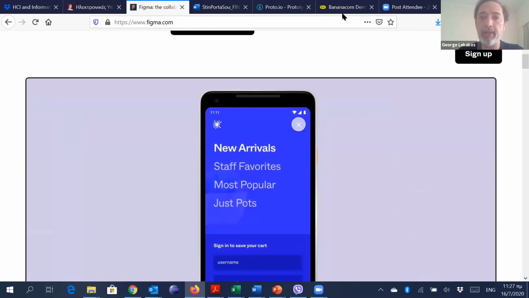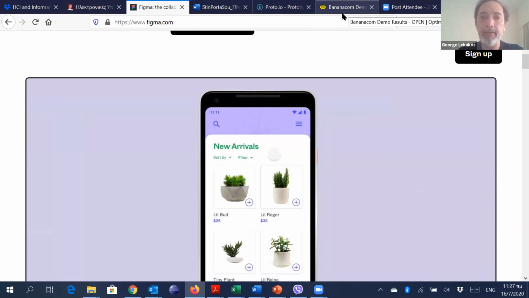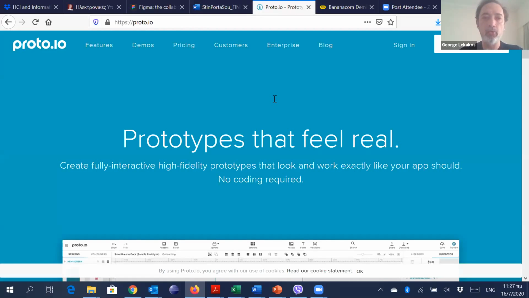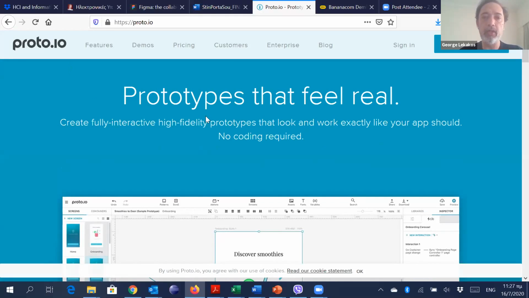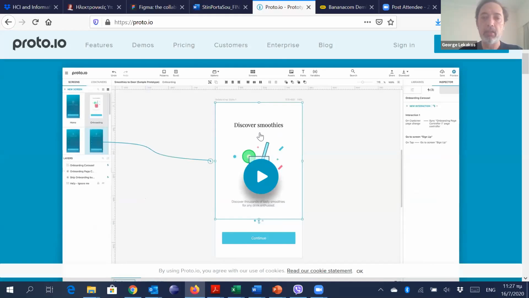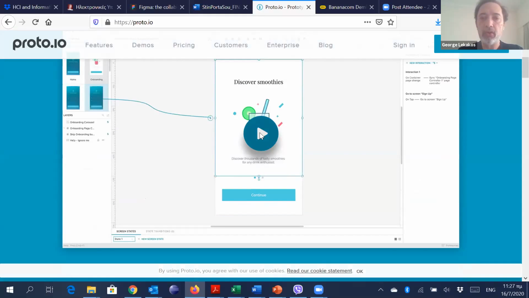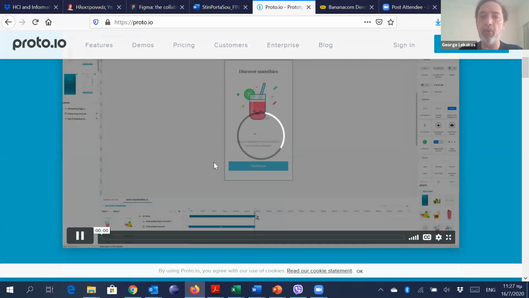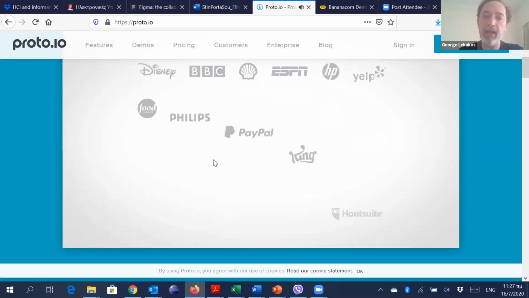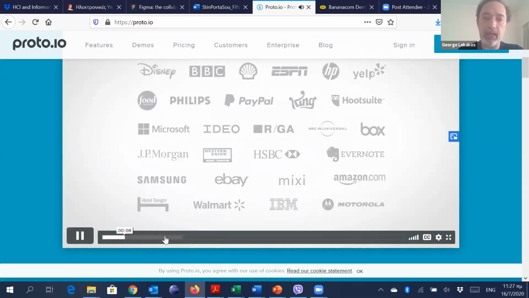Of course, there are other tools. For example, Proto.io is also a prototyping tool. It's very simple, very easy to use. It has great look and feel. You can test it on your mobile phone. You can see it actually. You don't need any coding skills at this point with these prototyping tools. You just develop prototypes. Okay.